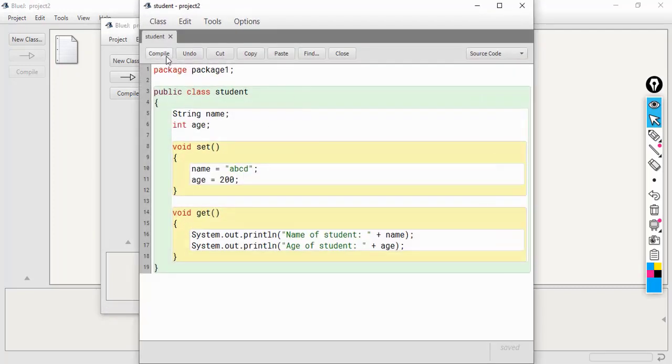And the code for the student class is very similar as well. In the student class, I have got name and age as the instance variables, then I have got a set function to set the age and name, and then I have got the get function to print the name and age.